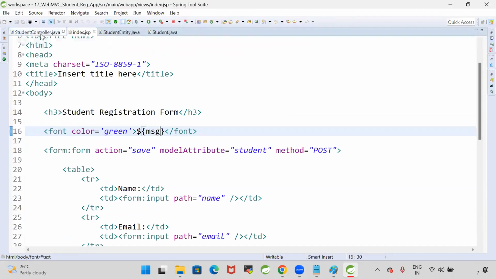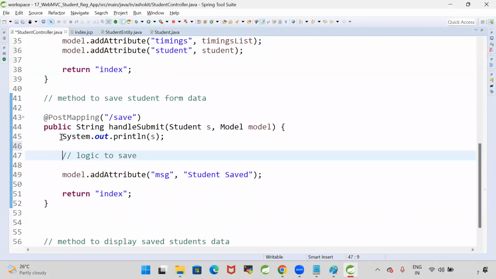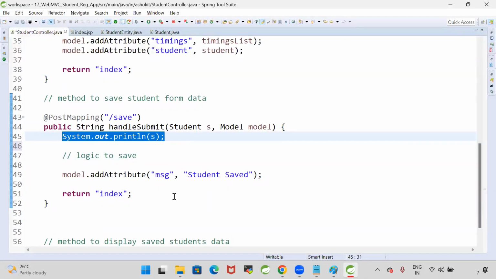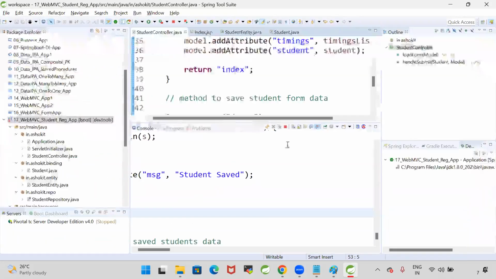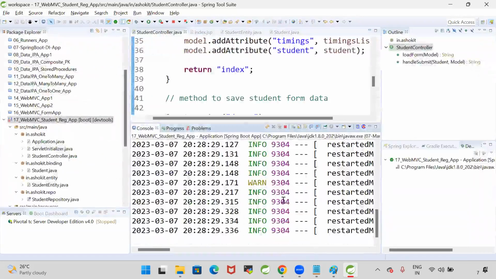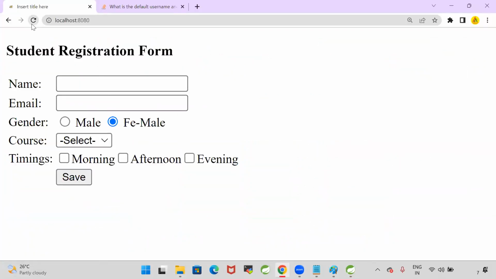That's it. I'm not inserting in the database, guys. I'm just trying to see whether the form is getting submitted or not. If the form is getting submitted, then we will see how to save that form. Perfect. Save it. Clear the console. Now refresh. Enter the data.